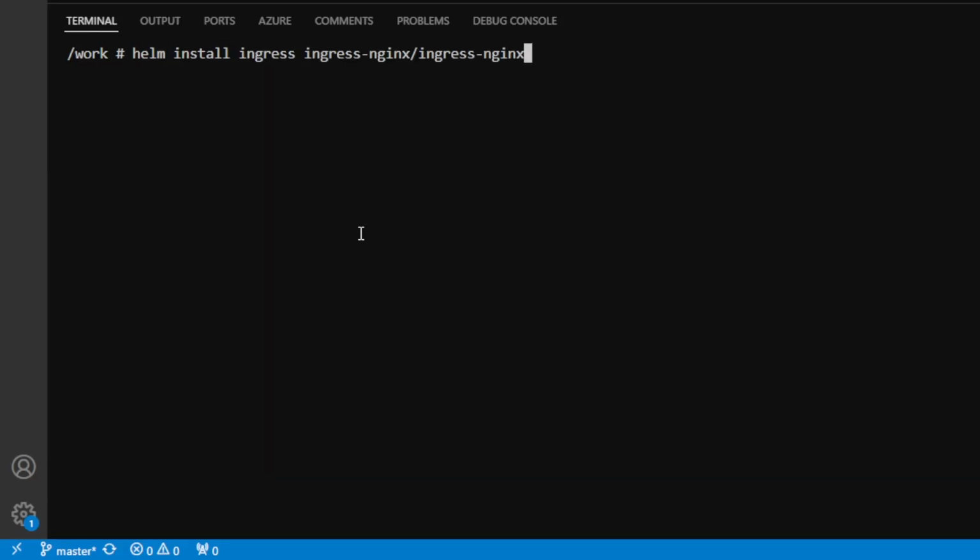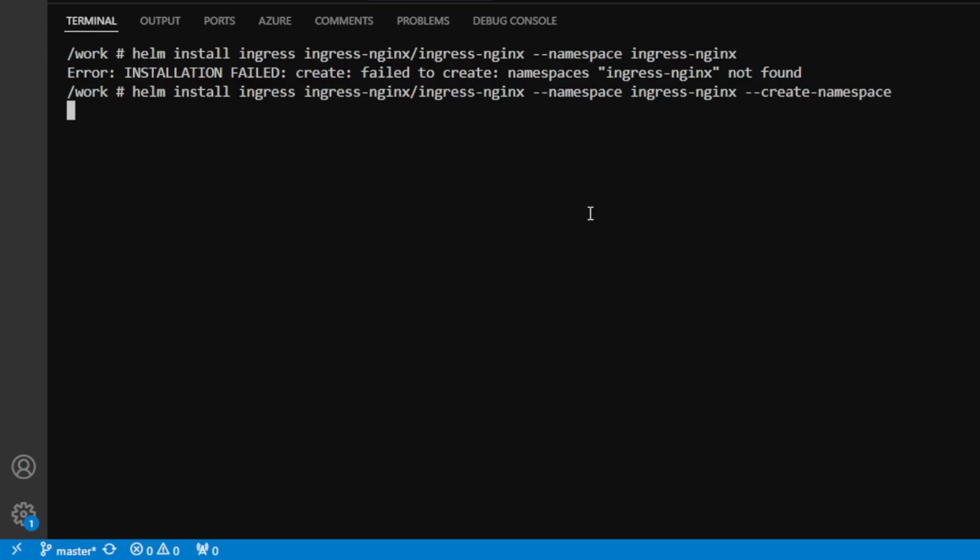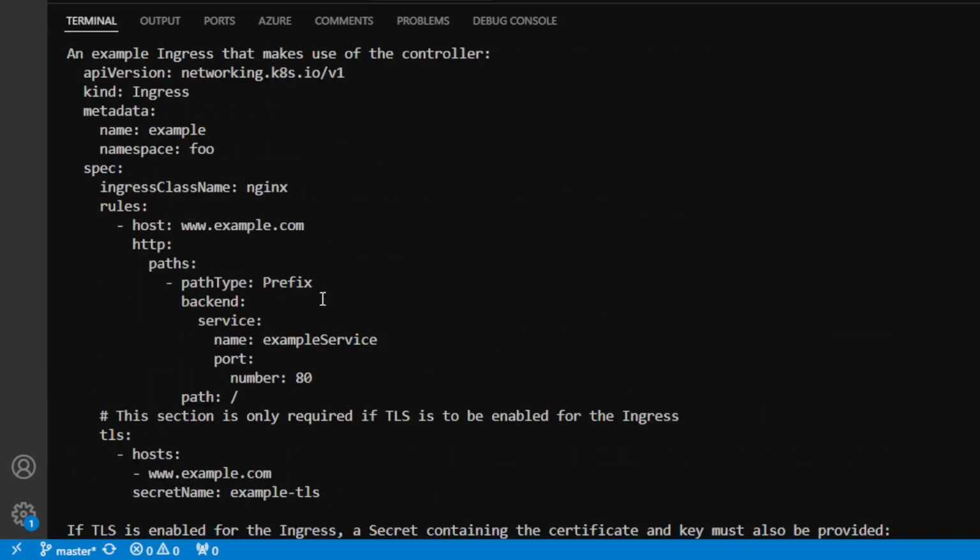So we say helm install and our release name followed by the chart. I pass --namespace, and I would like to call my namespace ingress-nginx. Go ahead and run that, and you'll see it says the namespace is not found, but there's actually a flag that we can use called --create-namespace. This will tell Helm to create the namespace as well. And if I run that, we can see now that it is successful.